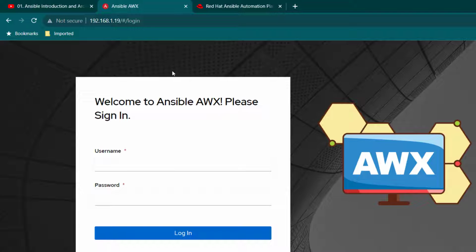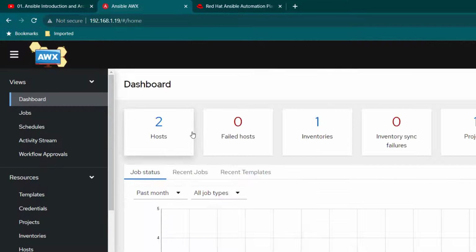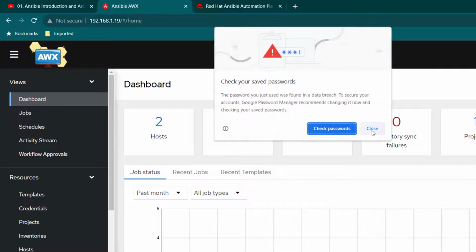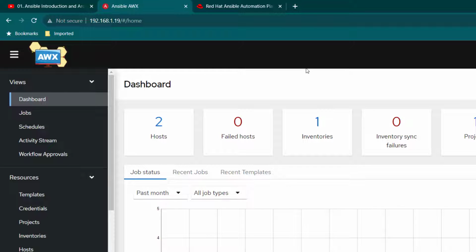Now here you can see I have installed Ansible AWX, and if I log into AWX, what you will notice is the interface is pretty much the same. Whatever is there in AWX, you will notice similar features in Ansible Tower as well. Ansible Tower is now known as Ansible Automation Platform. So basically, Ansible Automation Platform and Tower are the same.